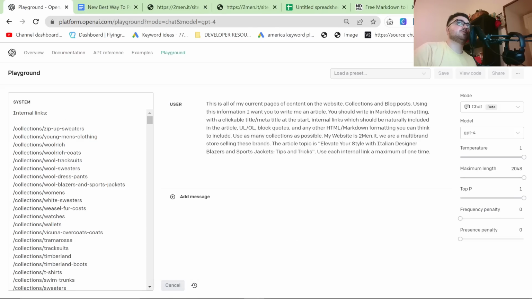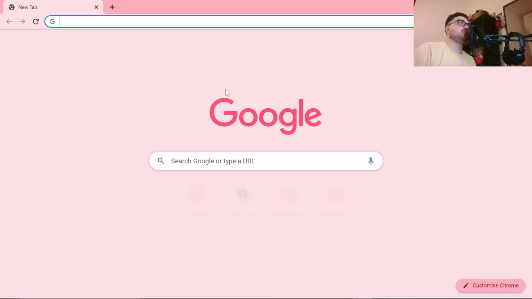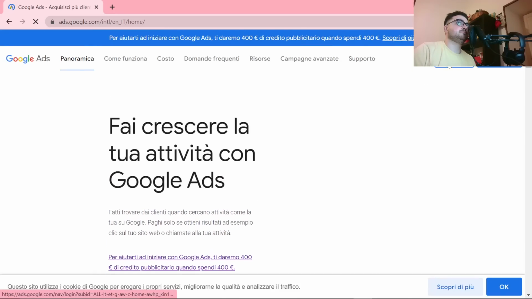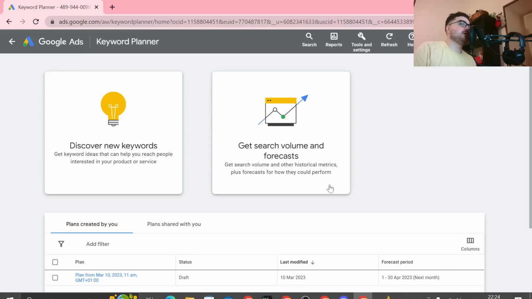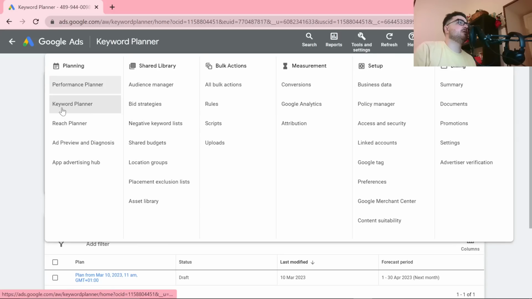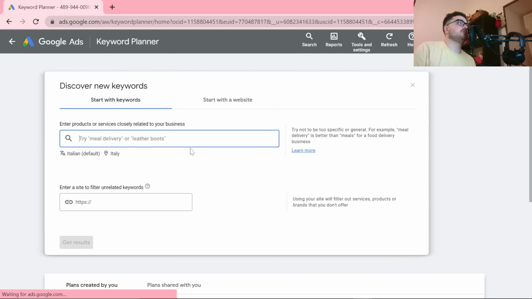And while that's writing, let's have a look at how to find some other keywords. So I want you to go on Google Ads Keyword Planner. If you don't know how to set this up, I'll leave a video in the description showing you how to set it up. But you want to click on Keyword Planner basically here, discover new keywords.